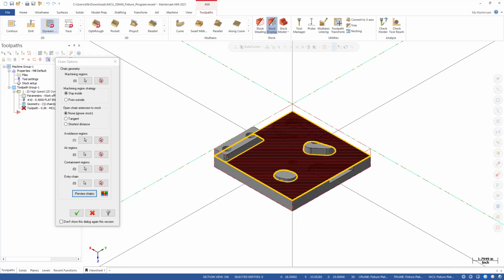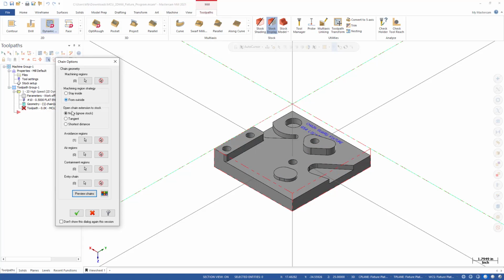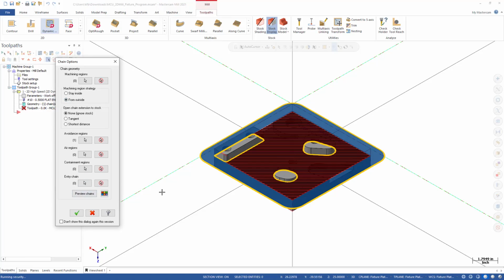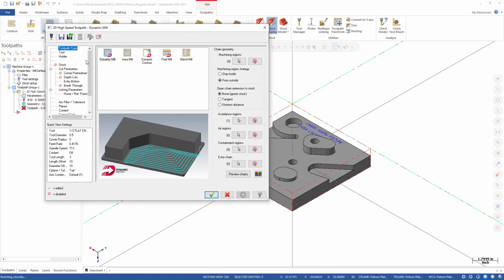And finally, if I want to machine this area coming in from the outside, I can choose From Outside and then hit Preview Chains one last time. You'll notice that my preview updates. And now I see the blue area as my motion region. So this is where the tool can enter and exit the material. So at this point, we don't have a machining region set up, but we do have an avoidance region. And those avoidance regions are these three right here. So I'm going to click OK and look at my parameters for this toolpath.